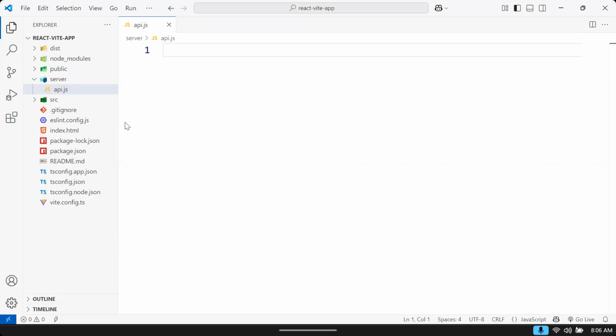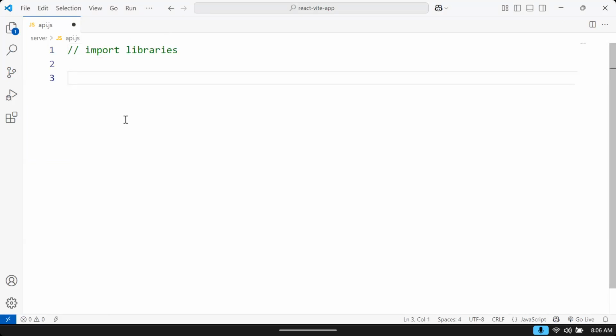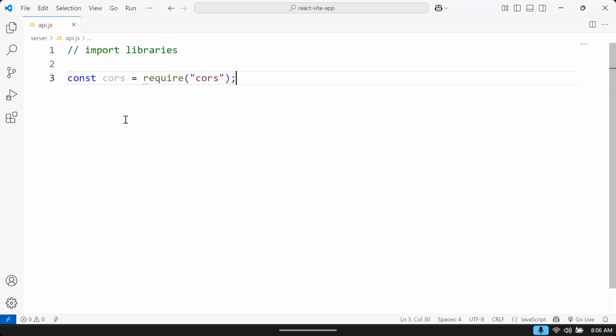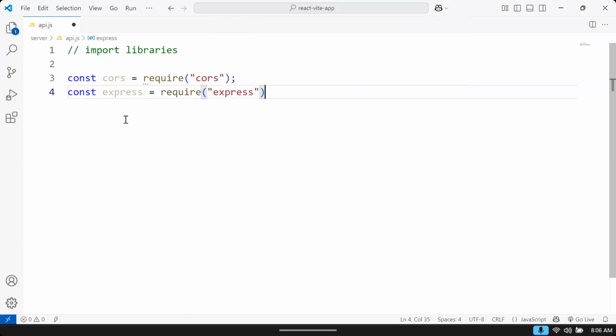Let's see. This is the Node.js and Express option. First, you have to import the libraries. Const cors = require('cors'). That is the technique to import any library in CommonJS. In Node, you have to do this. Another one, const express = require('express'). We have to import this Express also.